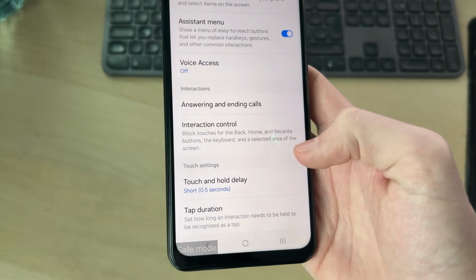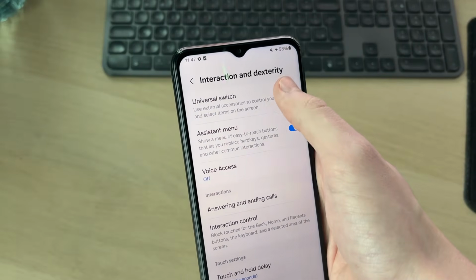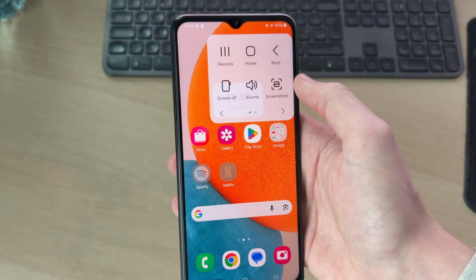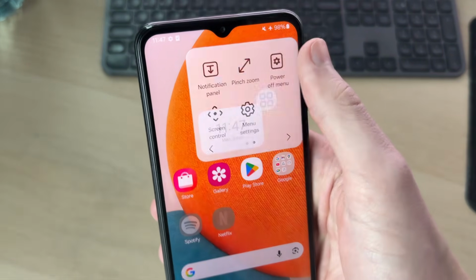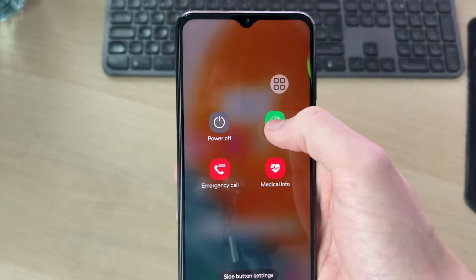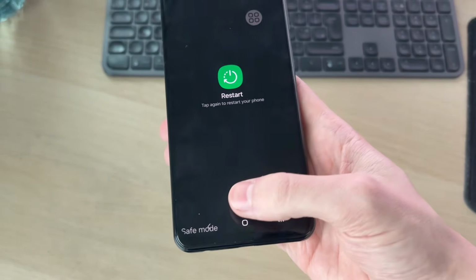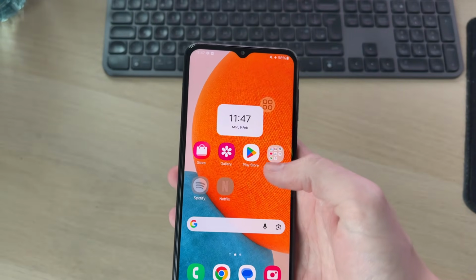Press allow. You then get this button on your device very shortly, as you can see here. So what you can do here is tap on it. And then you want to use the arrows to go to the right, and you want to find power off menu. So what you can then do is press restart, confirm your decision. And by restarting your phone, that will get out of safe mode and turn it off. So that's the first way.